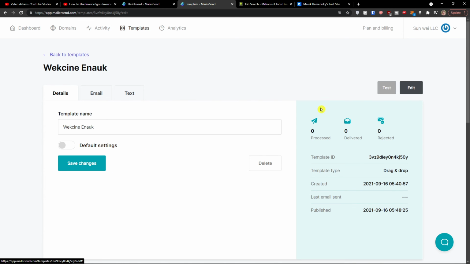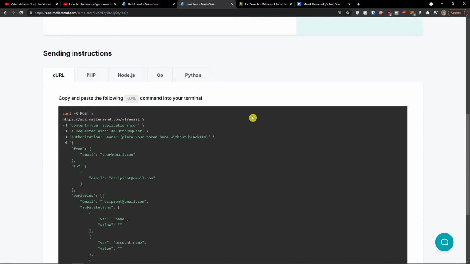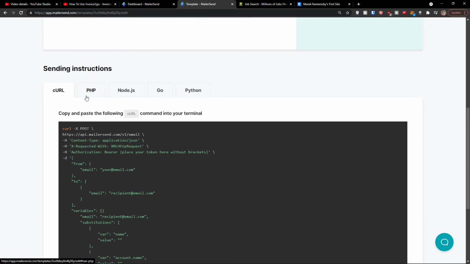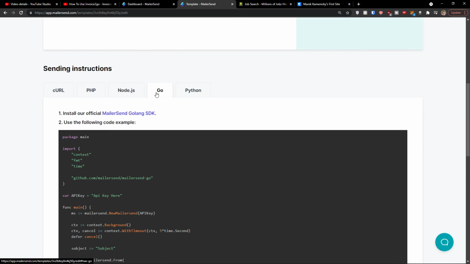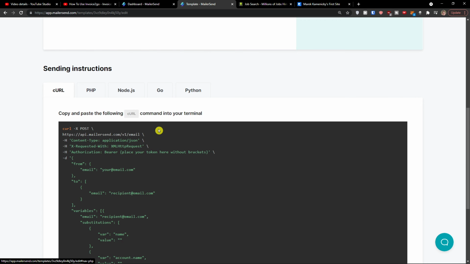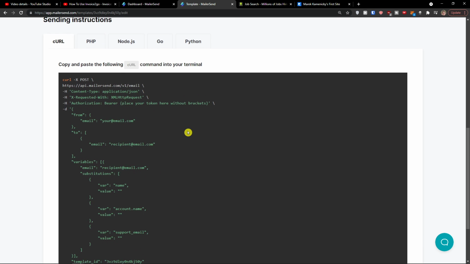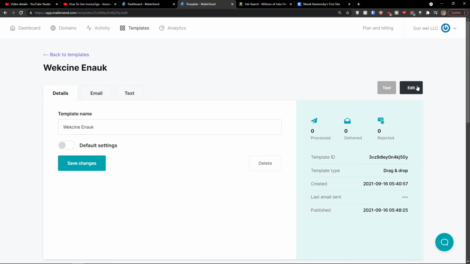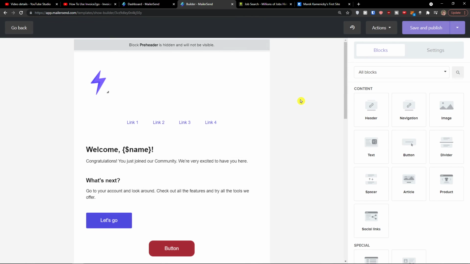I can test it. Or what you can do is see the sending instructions here. PHP, Go, Python. And you can edit with these two. Now what you can do is to then click edit again, or simply click on top right, test. And that's how we're going to test it. And then you're going to see that these emails were processed, these were delivered, and these were rejected. So what you can do is to click edit here and edit the email again. And this is pretty much how we can do it.